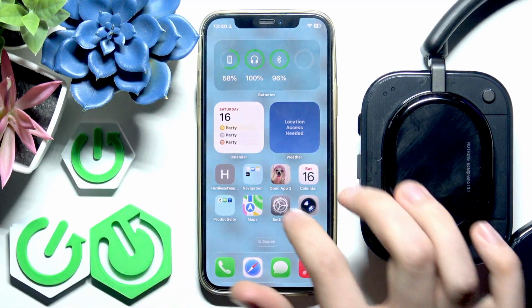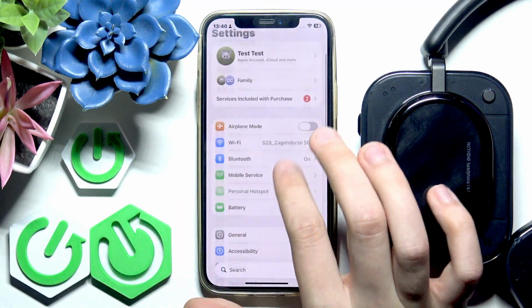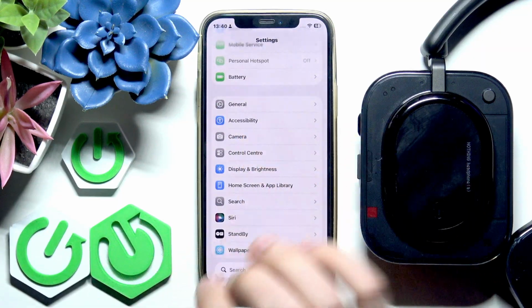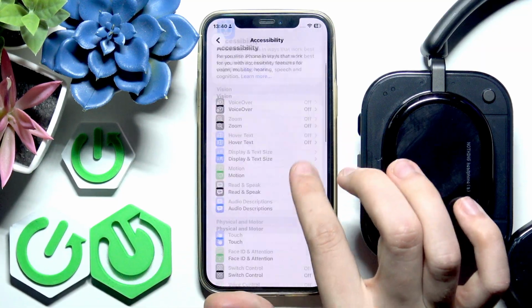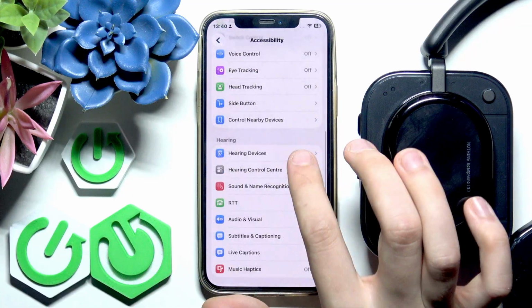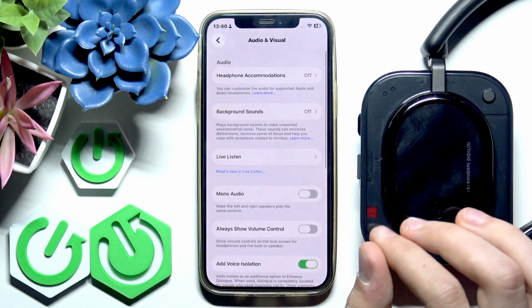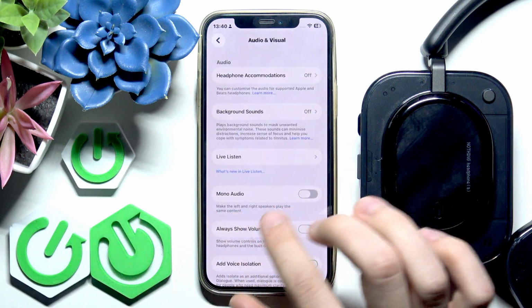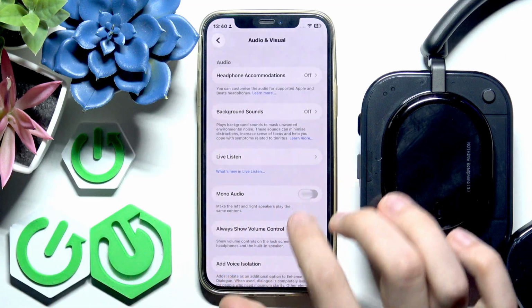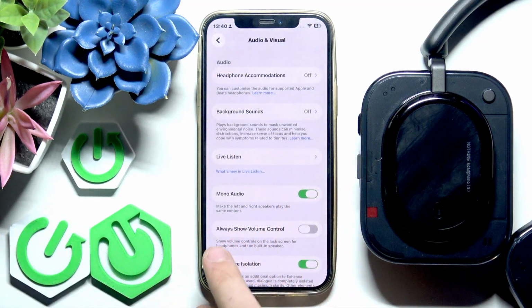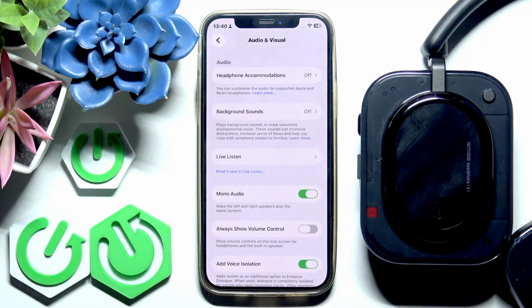At first you need to open the settings and here scroll down to the accessibility. Once you're here, you need to scroll down to the audio and visual section, right here in the hearing. Now, here as you can see, we have this stick, mono audio. Here tap turn on, and here as you can see, make the left and right speakers play the same content. And actually, it's that easy.